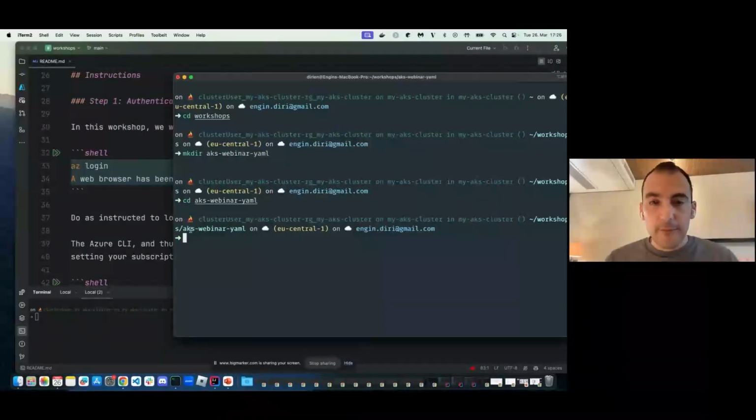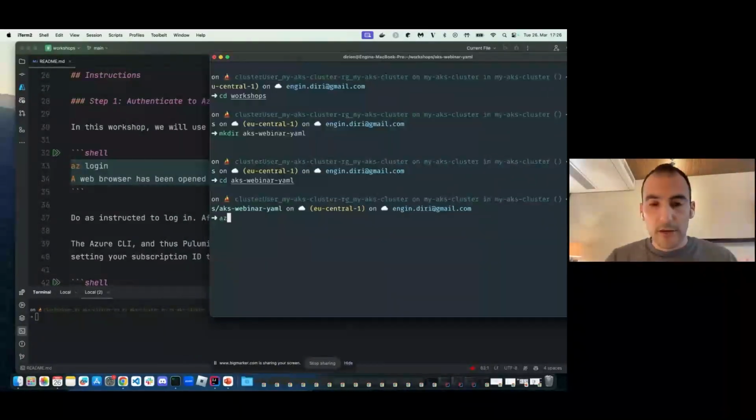And I'm already logged in. You should use az login just to be sure. There are different ways to authenticate against your cloud provider. You could also use OIDC and all that, but for this example I just used az login. Take care that the user you're going to use has the rights to create a Kubernetes cluster, a resource group, and everything you need.